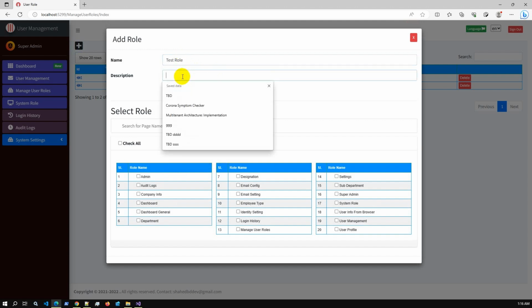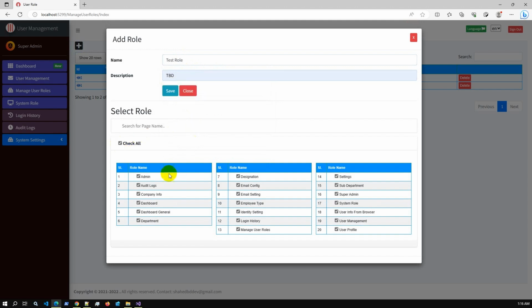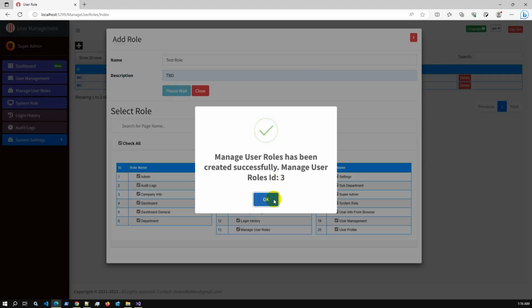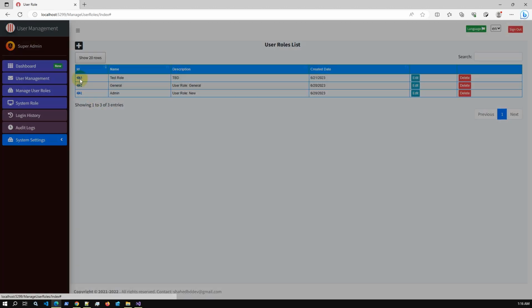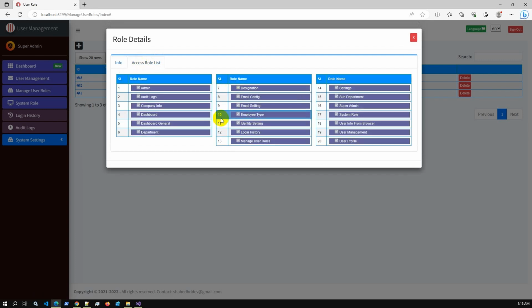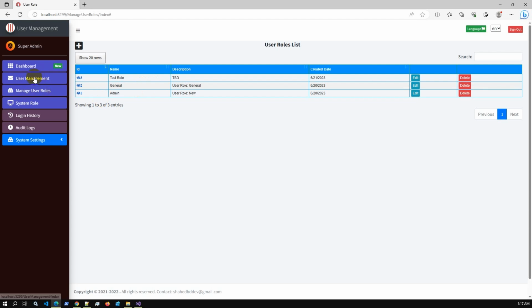Role description DVD. So I'm selecting all the current roles, so that using this role I can access all the pages of this application. So the role has been created successfully. If we go to the test role and select it, this role can access the full pages of this application.